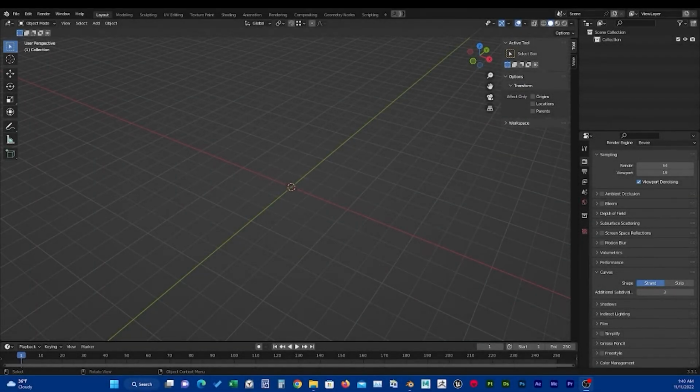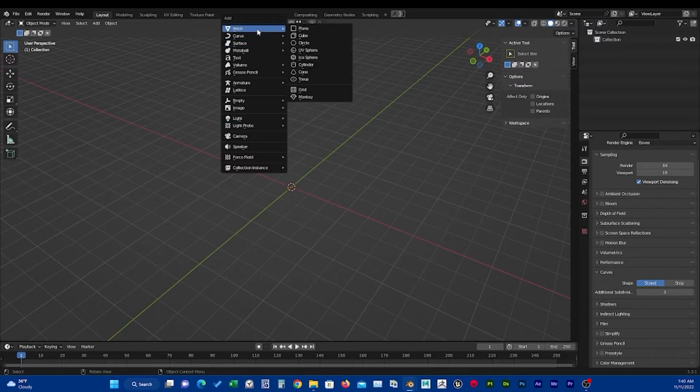Hey guys, what's up? So in this video I wanted to do a little showcase of how you can create braided hair using Blender's hair particles and curve guide.